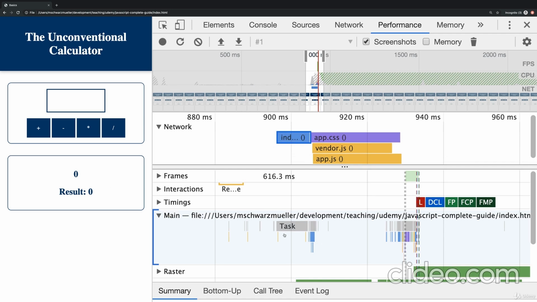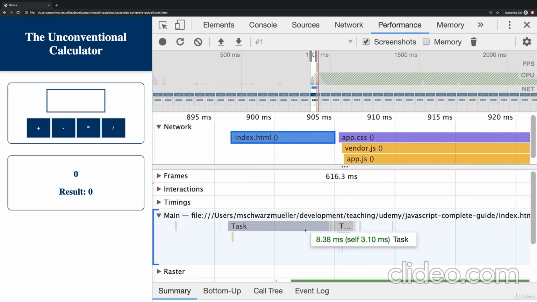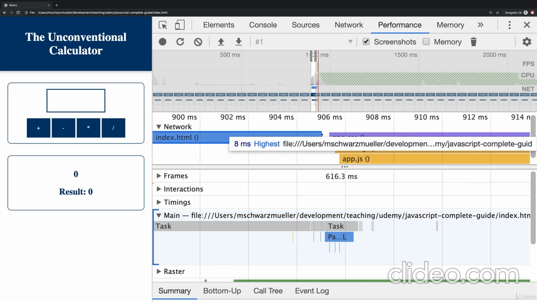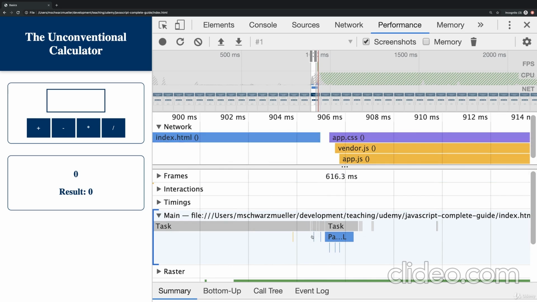Now let's go to the bottommost window. There we see what the browser did in detail. And if we zoom in here, which you can do with the mouse wheel, you see that in the end here, we receive data. That's the downloaded HTML file. If you see, this roughly lines up here in the Network tab. It's done downloading the file. That's when this receive data event is triggered, when it finished loading it.